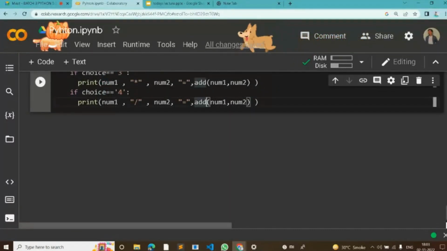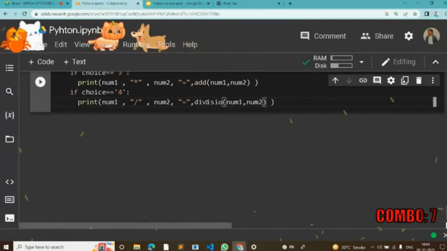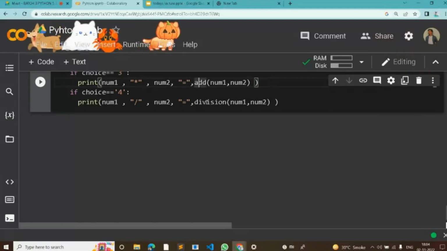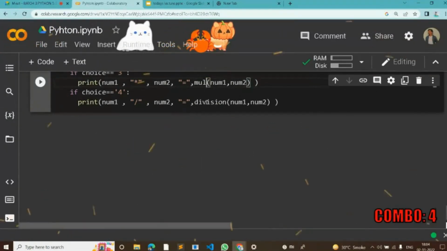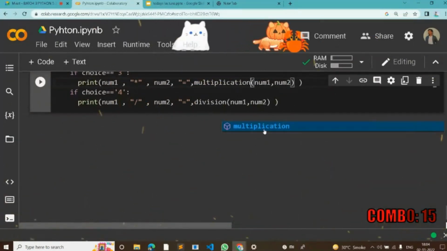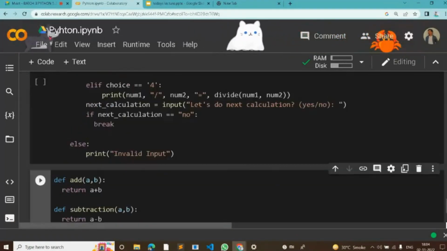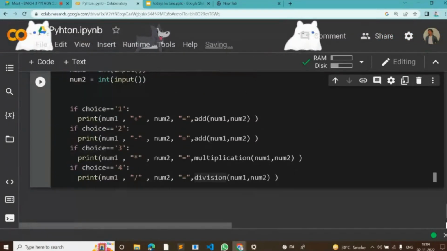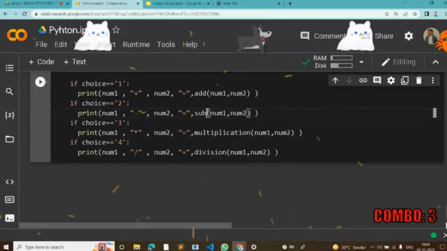So here I have to use this division function, multiplication, division, and here it is subtraction.